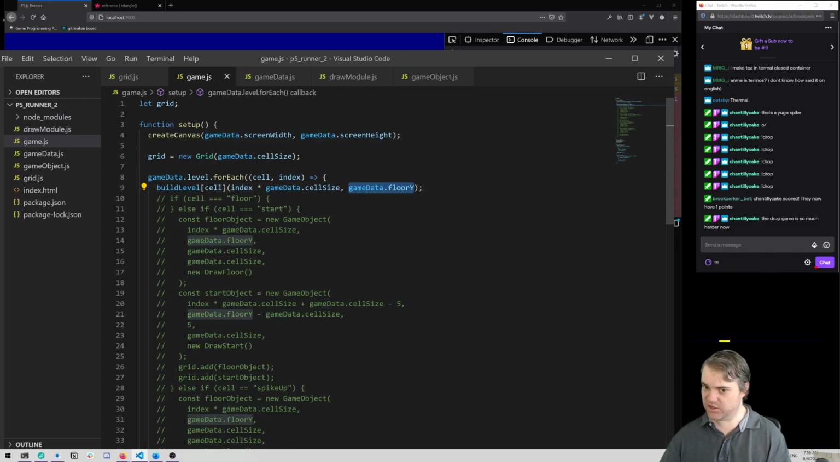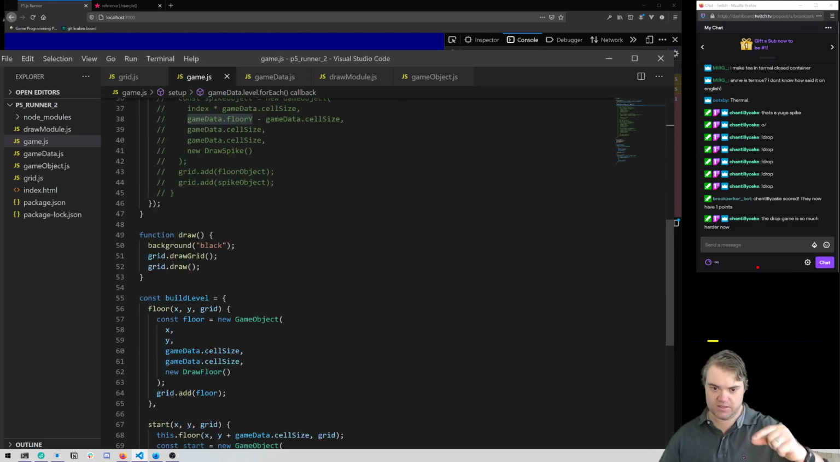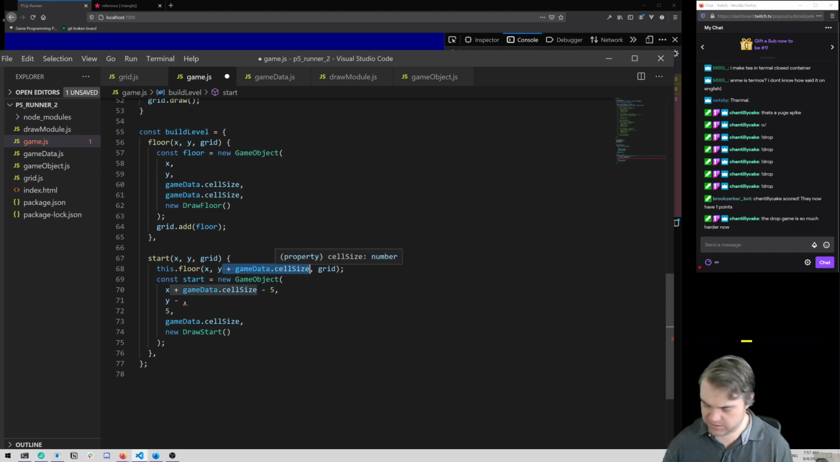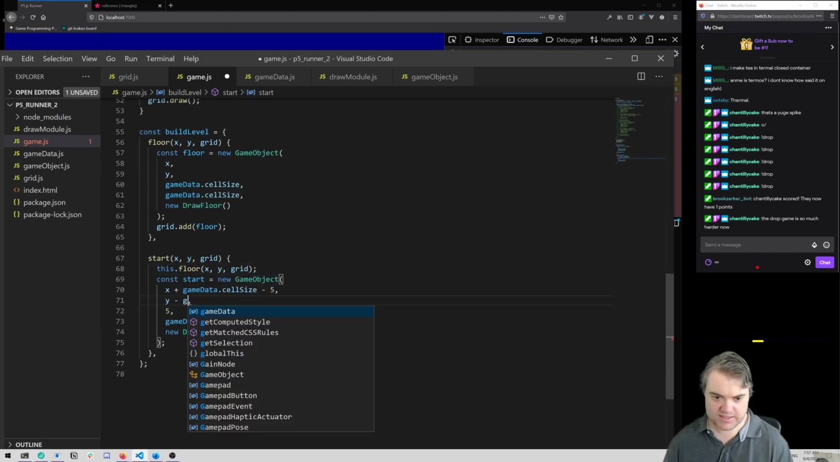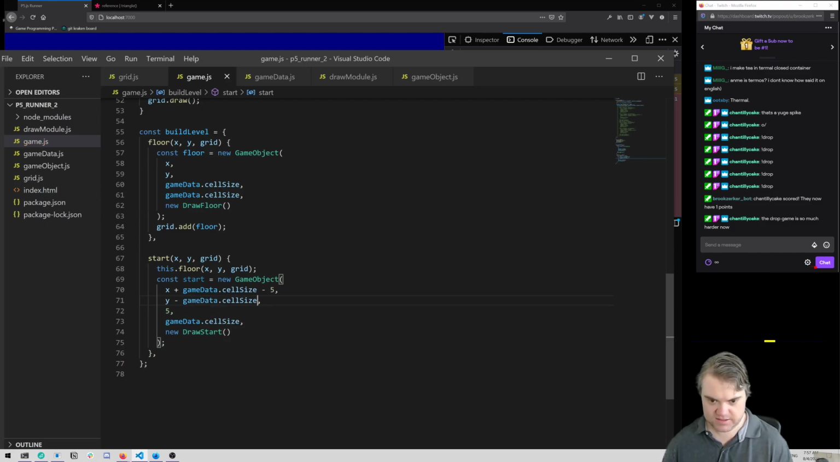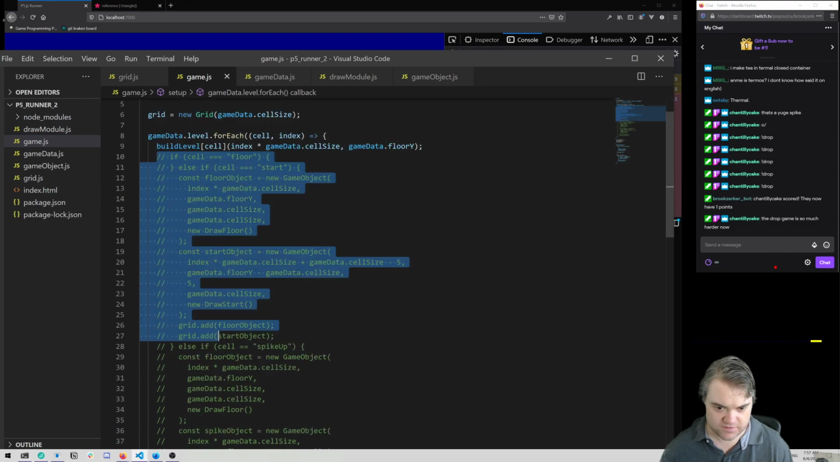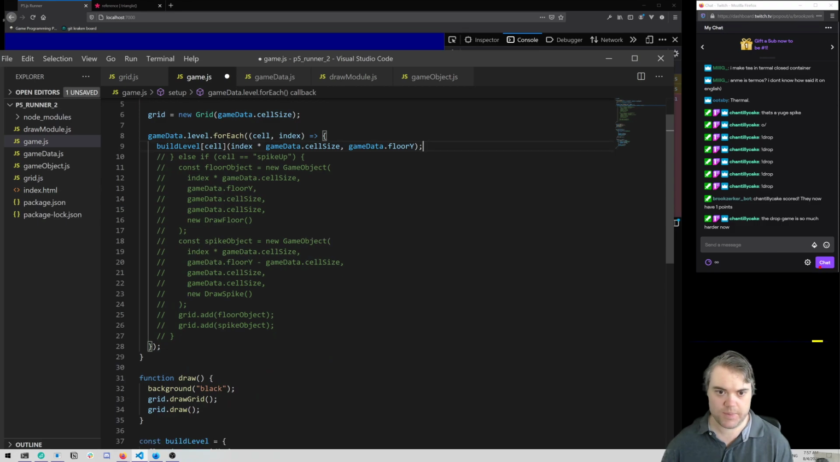Oh, and then the Y is always going to be where the floor is, so we are going to have to handle that. So in this case, we do want the Y to be minus, this is just the Y right here. We want this one to be Y minus game data dot cell size. That's it. Okay, back up to here. Basically, all of these are taken care of now. So we have else if to there, so we can delete that.